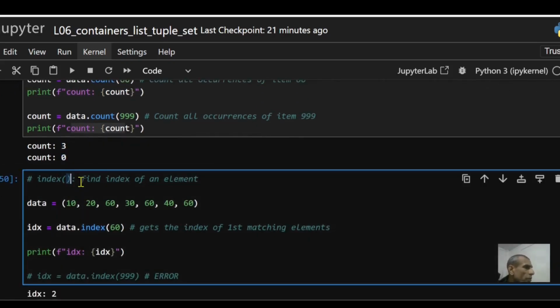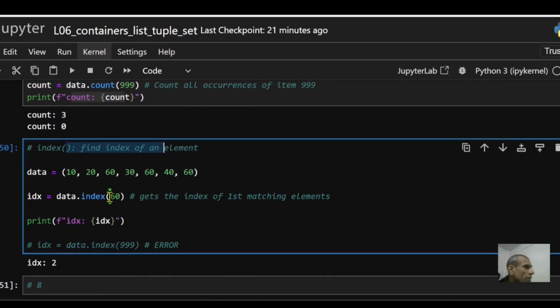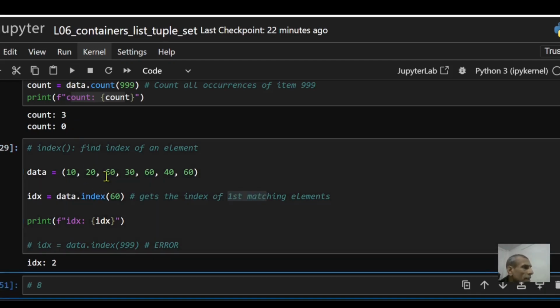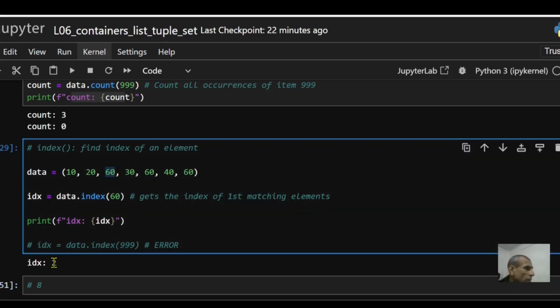Index. You want to find the index of an element. Let's say you want to find the index of 60. In this case, there is this 60, there is this 60, there is this 60. Since there are three 60s, it's going to return the index of the first matching element. When I run this, it's going to return the index for this one. That would be index 2.